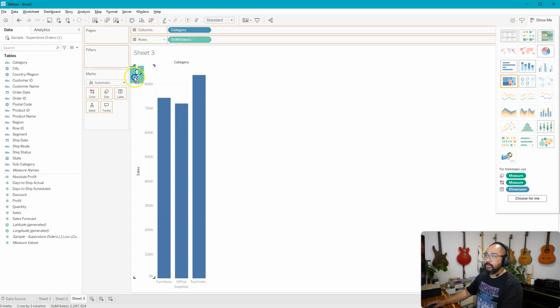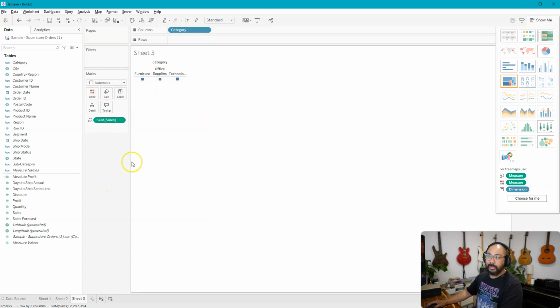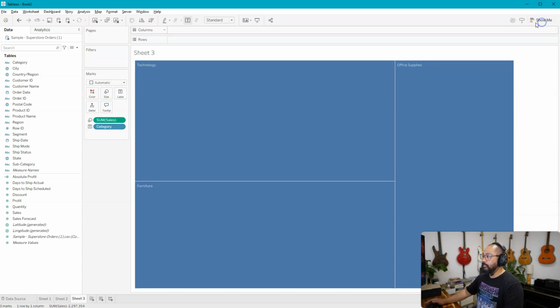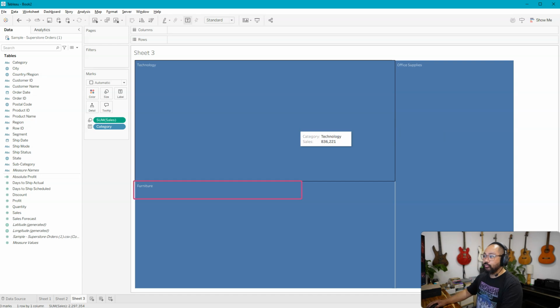So I'm going to drop sales into size, and it's not going to look like anything. Then we're going to drop category into label. And straight away, you have your hierarchy map. Each of these represent a relative size to the other. So if one is bigger, then just numerically it's larger.